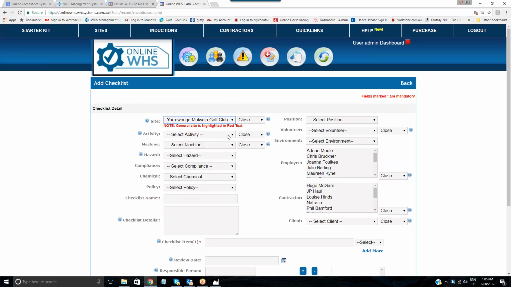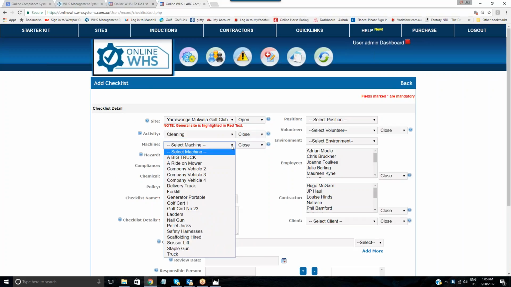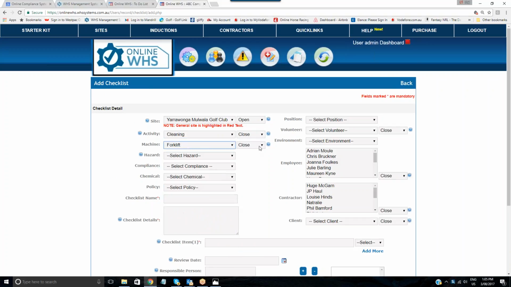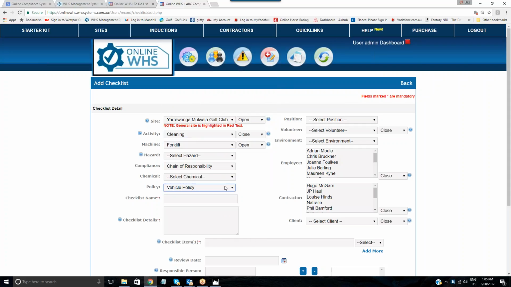Yeah. So you can just select open for that field. Let's select the activity as, we'll just say cleaning. And machine, you can open that field here. I'll just show you why. You can relate to compliances if you wanted to. This is picking up your compliance register. This is picking up your activity register. The other one's picking up your plant and equipment register. You can relate it to a policy.